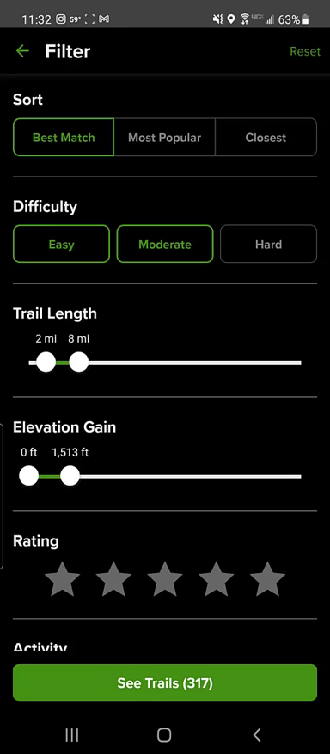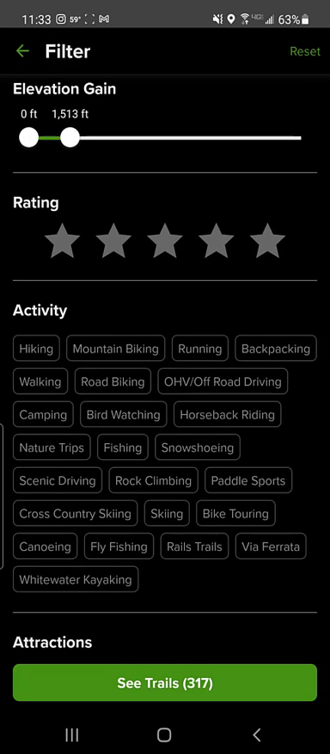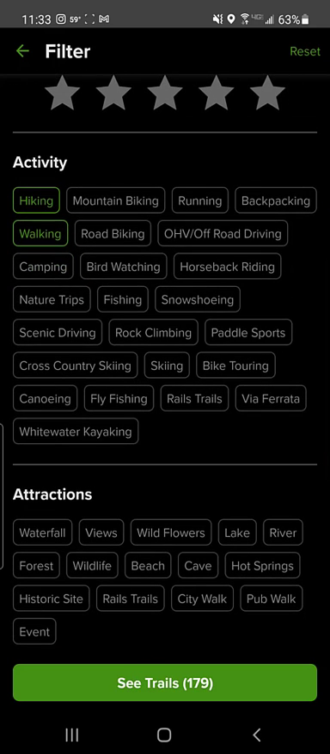What I'm really trying to do here is not eliminate too many of my options. I want to give myself plenty of options of trails. I'm going to ignore the ratings for now because this just goes off of what other people are rating. And then I can choose different activities that are good for these trails. So obviously hiking, walking. If I wanted to choose backpacking, I could do that as well. I'll leave those. The more options you select, the more narrowed down your list will be.